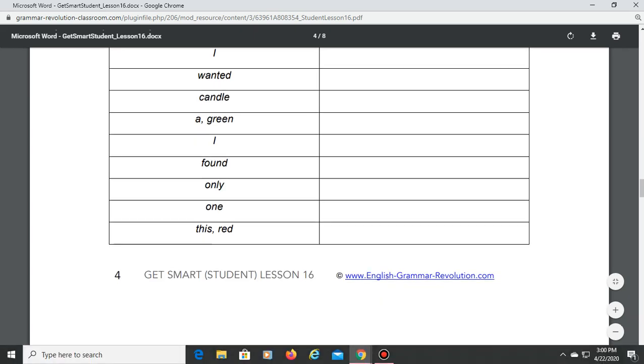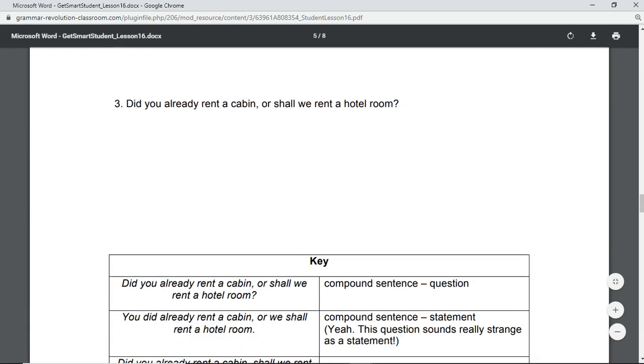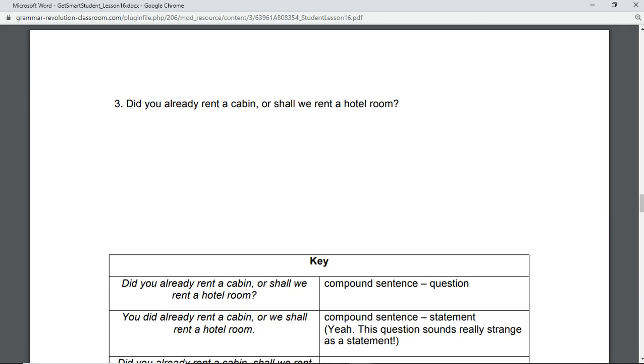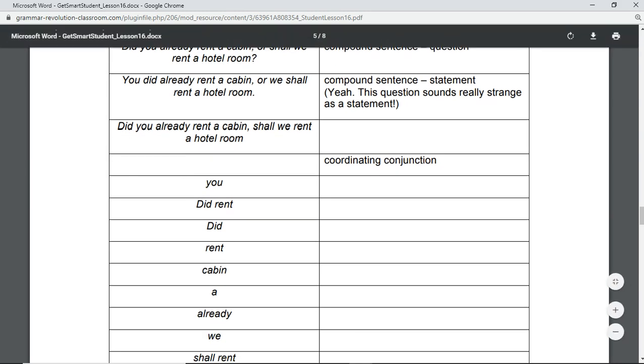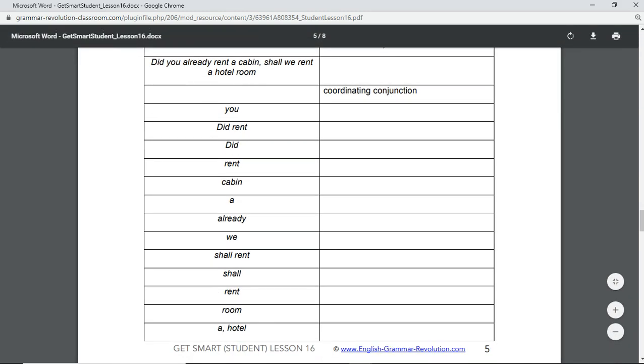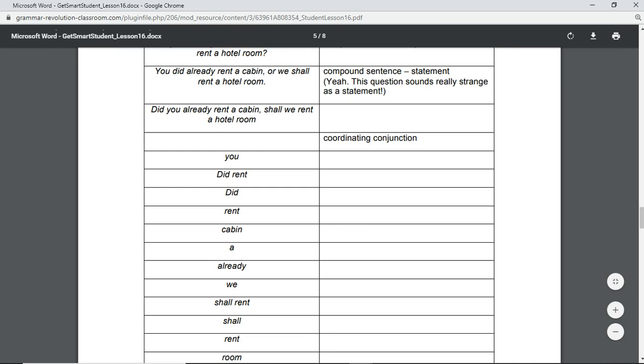Okay, set down here. Number 3. Did you already rent a cabin, or shall we rent a hotel room? Good. Let's go down to this box. This one's a little longer.